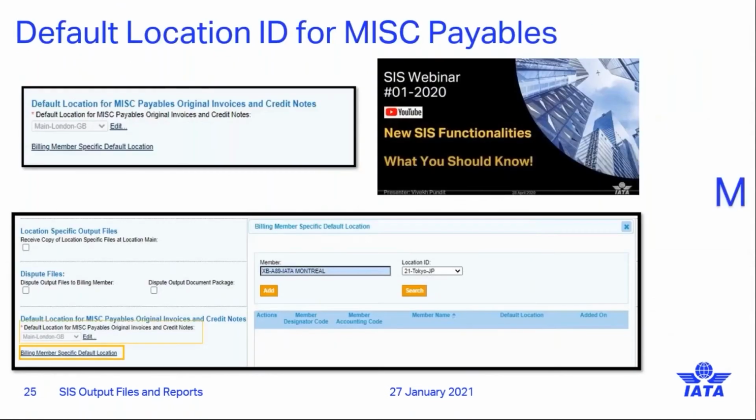Moving forward, as I mentioned, we will now explain the default location ID that you might want to choose for miscellaneous payable files. The default location for your miscellaneous payable original invoices and credit notes indicates a default location for your miscellaneous payable original invoices and credit notes.